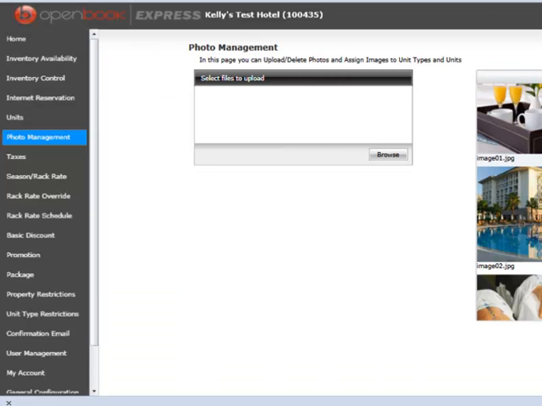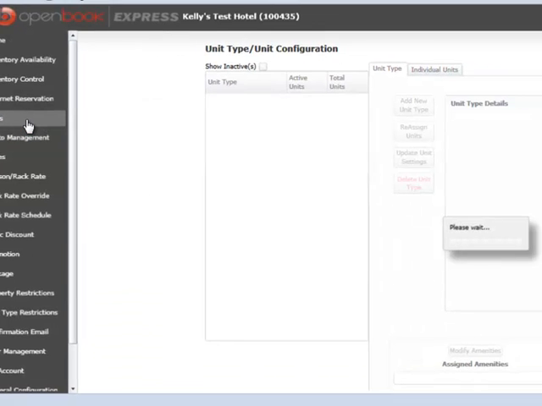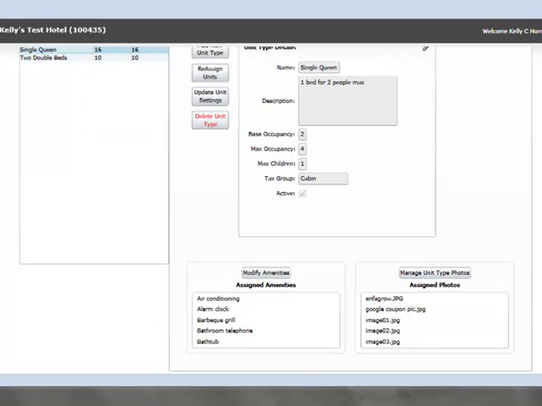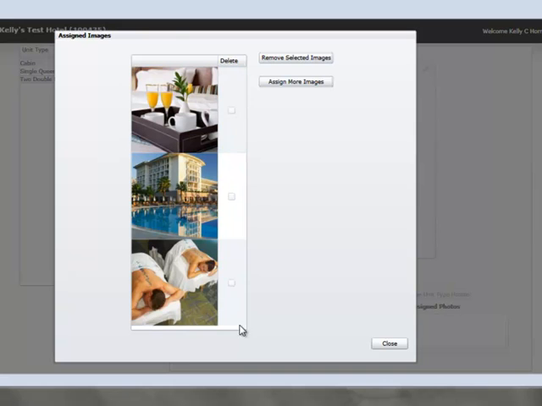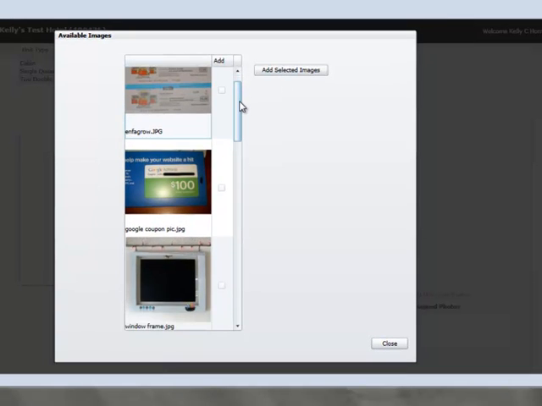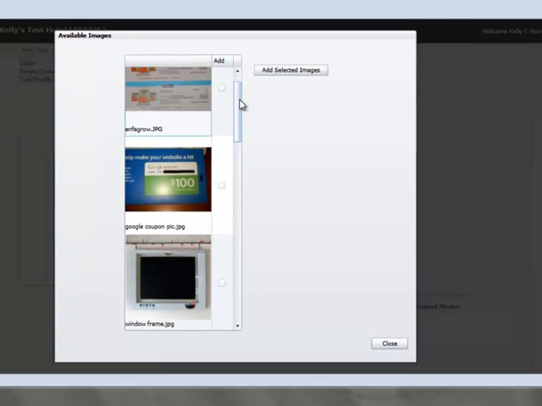Okay, there's a second way to add photos, and that's in the Units page. First, you're going to select the unit type that you want to add photos to. And down in the bottom right-hand corner, you can go to Manage Unit Type Photos. Okay, and here you'll see the photos that are already assigned to that unit type. You can click Assign More Images. Then it'll bring up a list of all of the other images that you have previously assigned to other unit types to choose from. If you want to upload more photos altogether from your computer, you need to do that from the photo management page that we previously talked about.